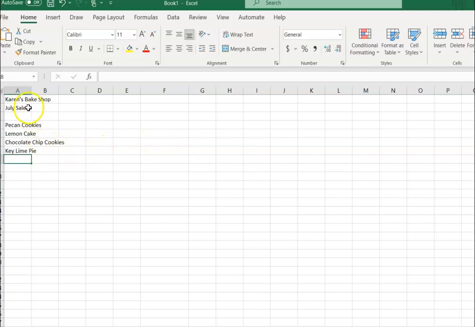Now I'm going to adjust this because you can see that the stuff I typed in column A looks like it's going over into column B. It's actually not. So if I click on chocolate chip cookies, you can see that information, if you look in the formula bar, is actually all in cell A6. It just looks like it's kind of gone over into column B, but it actually has not.